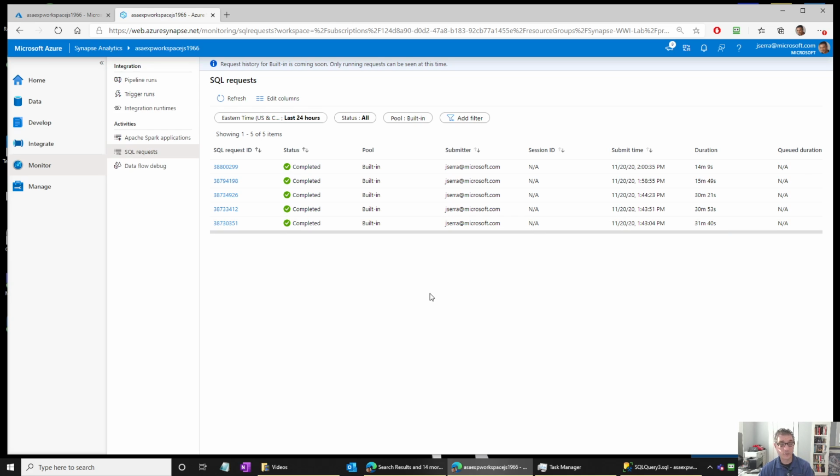But because the SQL endpoints are available, I can use any third-party product. So if I'm using something like Redgate and I want to continue using that product, I can do that, all because of that endpoint, because it all supports regular T-SQL.